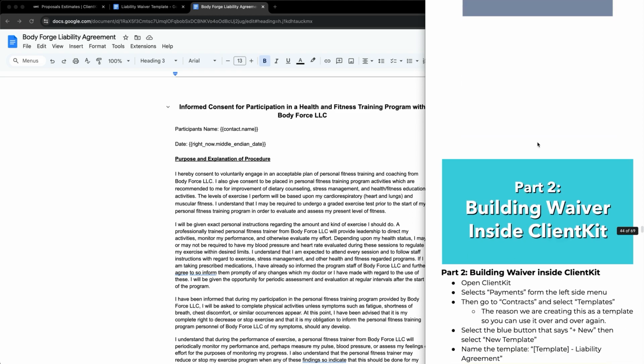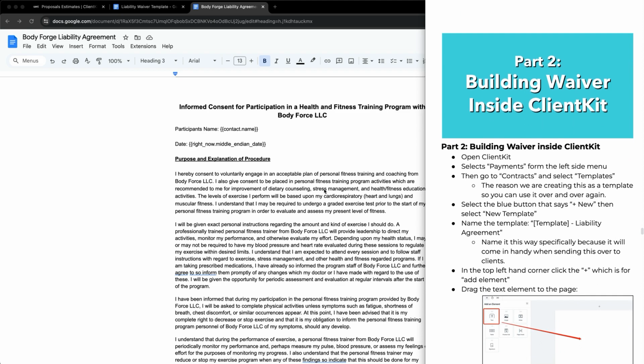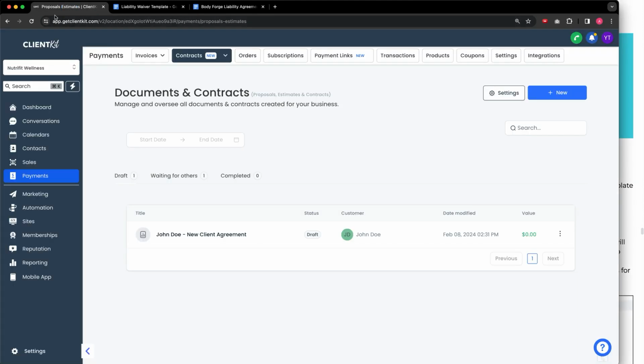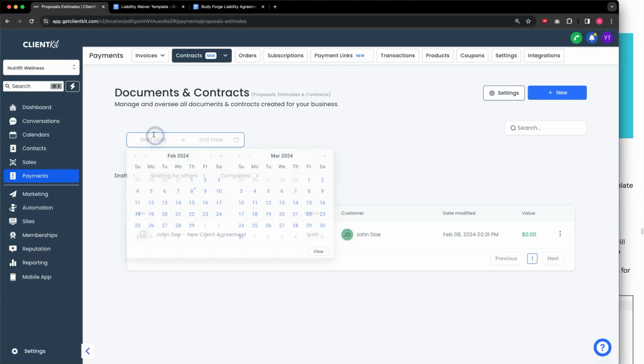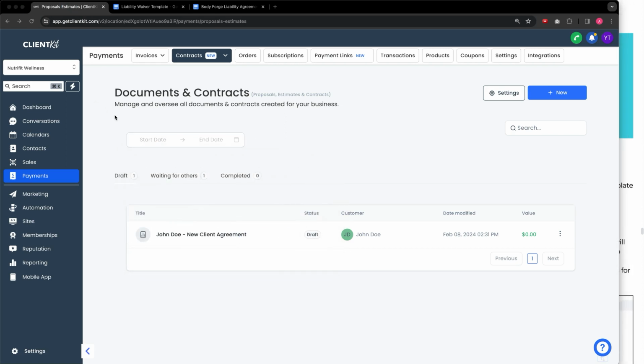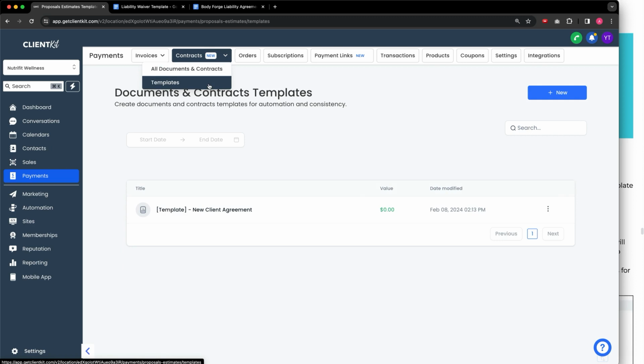Okay, so what we're going to do is, I do have the actual tab open here, right? So I click on the tab, and we're going to be over here under payments, okay? And then we go over here under contracts, and just like we did previously, we are going to make sure that we are here under templates, because we are going to start this off as a template, and you should, if you followed along step by step, have that new client agreement already built out, okay? We've already done that previously.